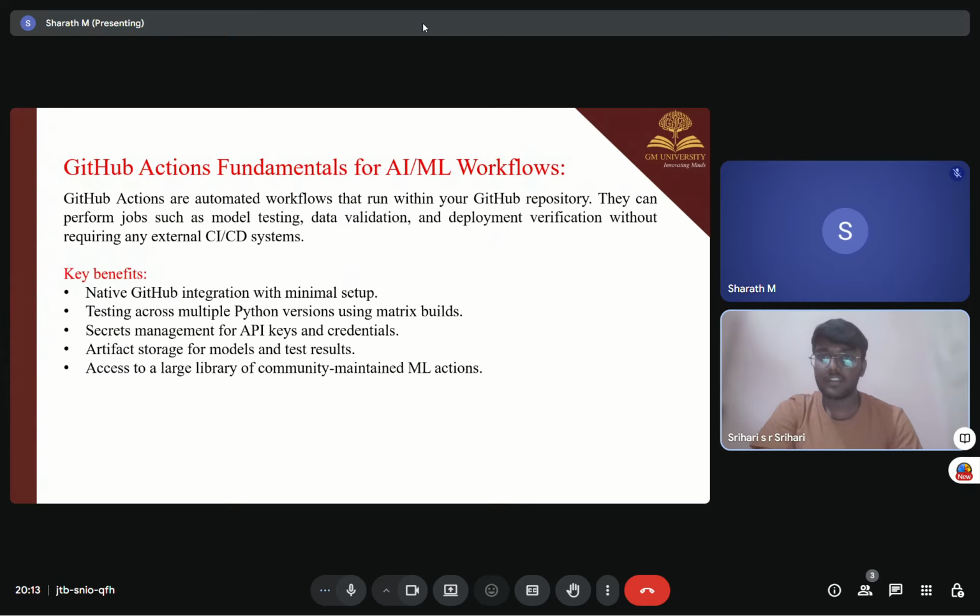Next is GitHub Actions for fundamental AML workflow. GitHub Actions are automated workflows that run within your GitHub repository. They can perform jobs such as model testing, data validation, and deployment verification without requiring any external CI/CD system.